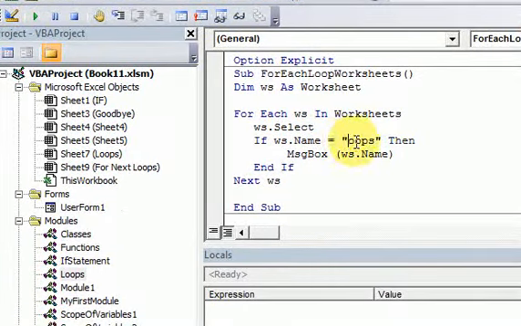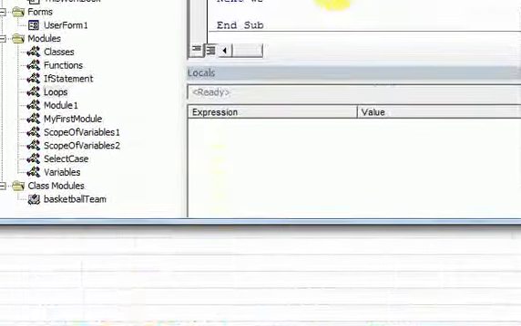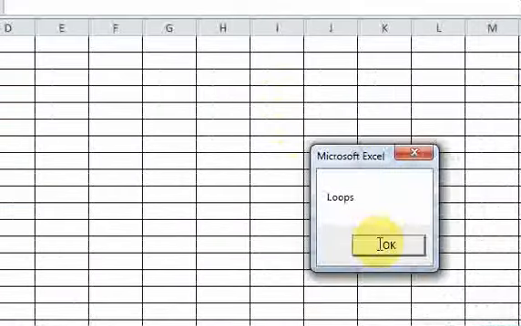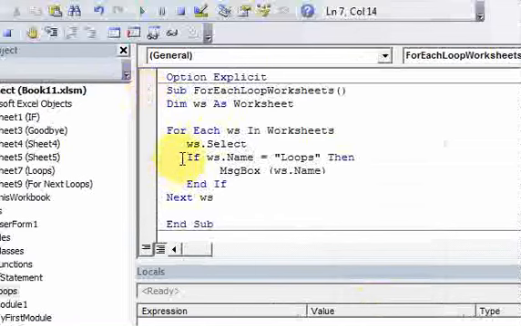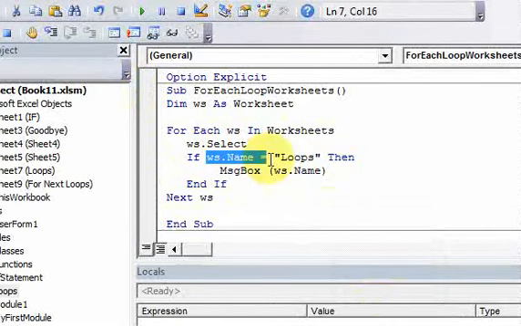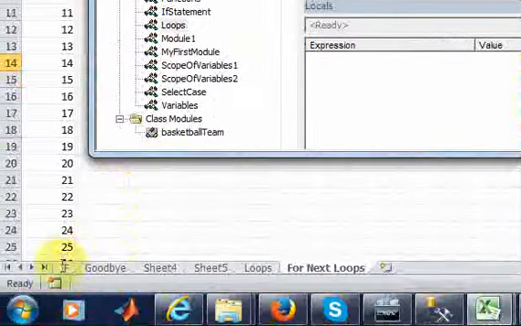I didn't put this in here properly. Notice the worksheet is a capital L and I had a small l. So let me run that again. And there it is. We get a message box with loops in it because when we loop through the collection of worksheets, we only want to show a message box when the name of the worksheet, ws, is equal to loops. ws.name. So this is pretty useful stuff because now you can loop through worksheets.